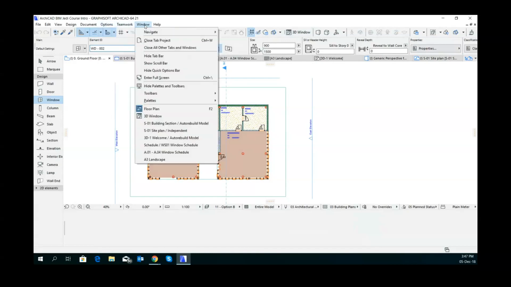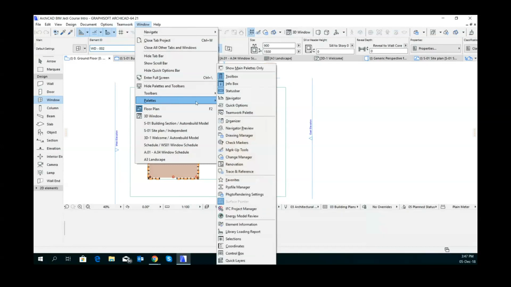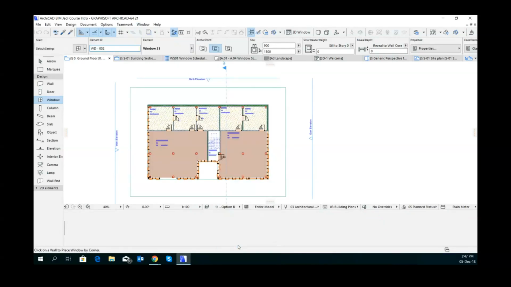Maybe we want to add some more palettes. Now I find, where are they? Coordinates. It's over on another screen. Hold on.